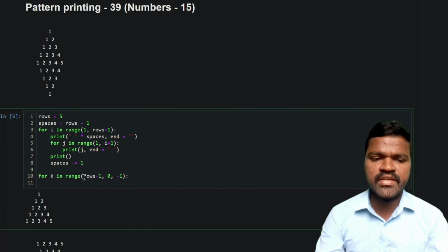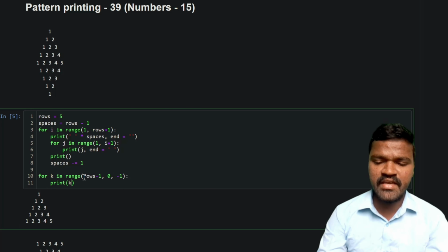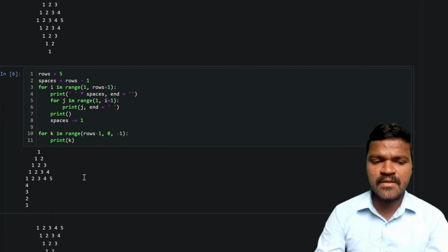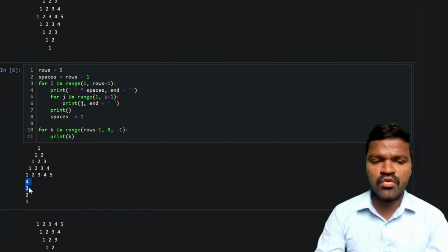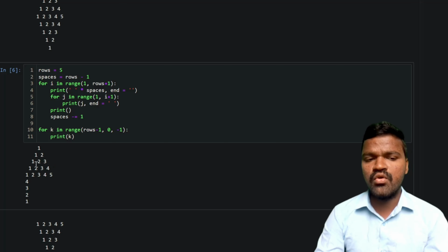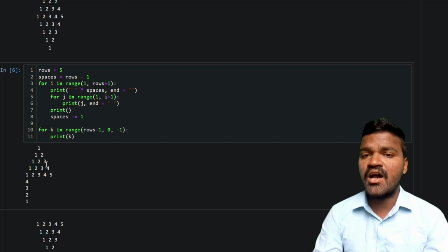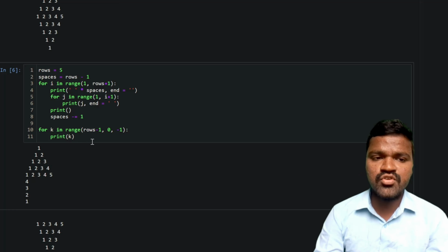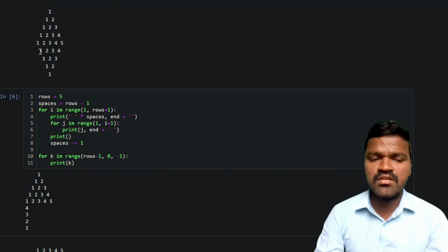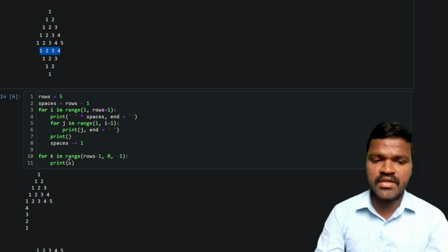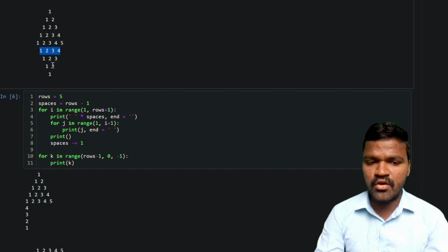So what we will be doing in this for loop is that first let us know what values we are having in k. If I execute this, I am able to get 4, 3, 2, 1. Just as we started with 1 and went till the value of i in the above pattern, in here also we need to start with 1 and go till the value of k, so that we can get this particular pattern below here.